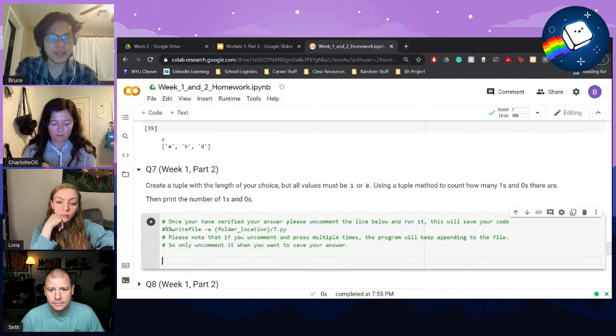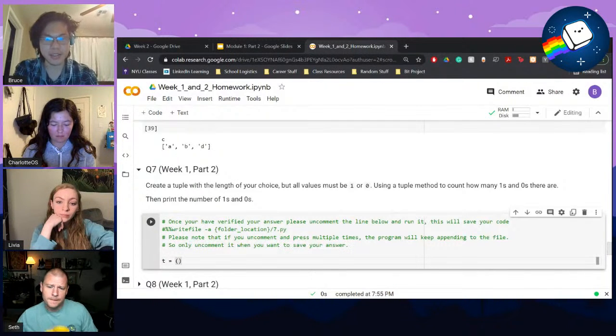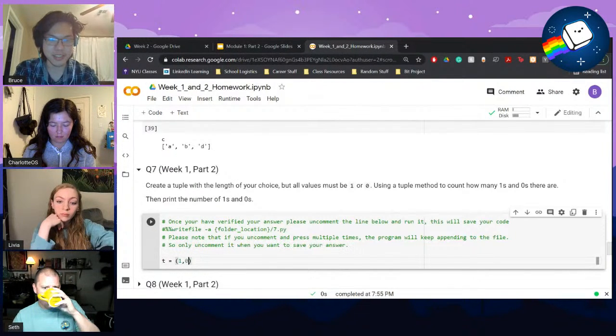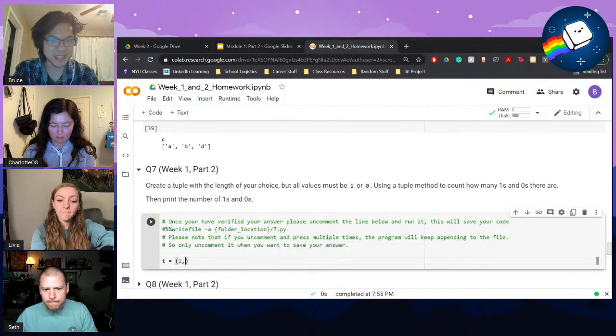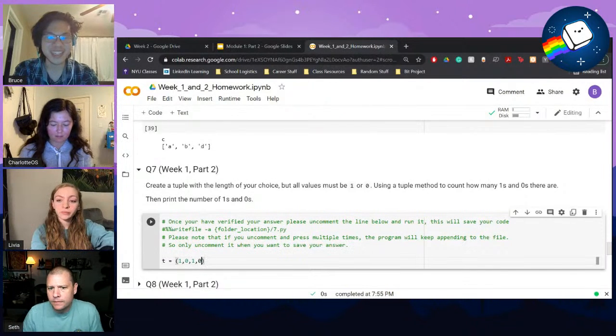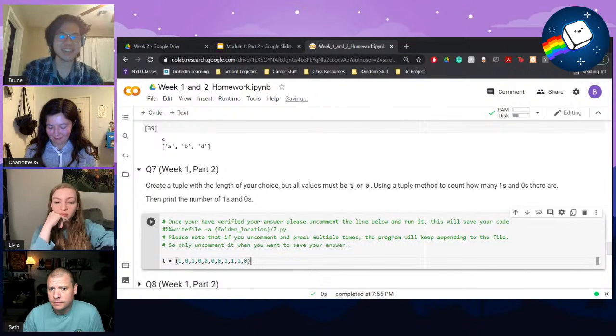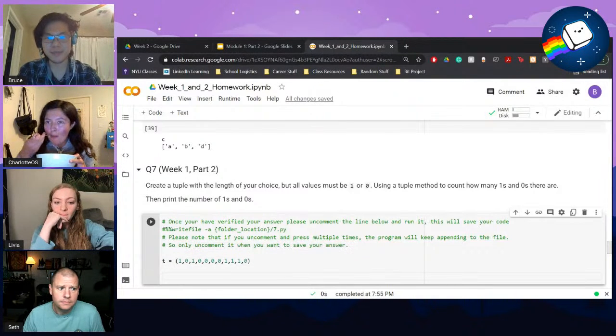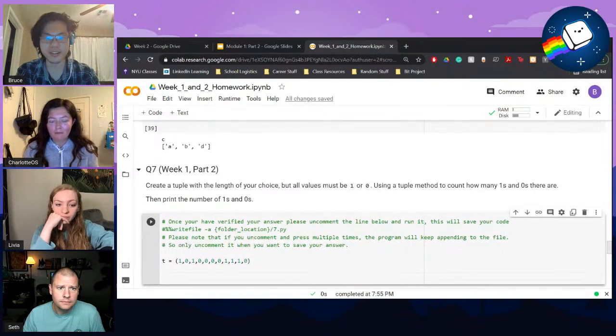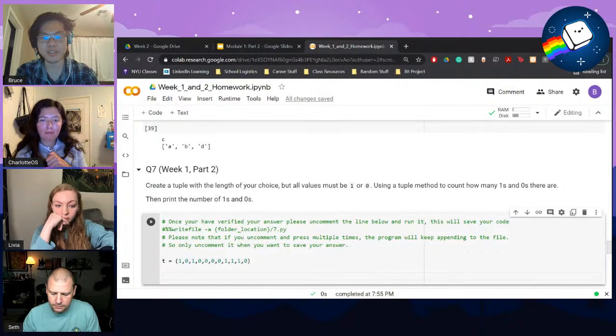Okay. Create a tuple with a list of your choice, but all values must be 0 or 1s. Use a tuple method to count how many ones. Okay, this one's quick. So create a tuple. Let's call it T, with length L, but all values must be 0 or 1. Okay, great, there's our tuple. Count how many 1s and 0s there are. Print the number of 1s and 0s.